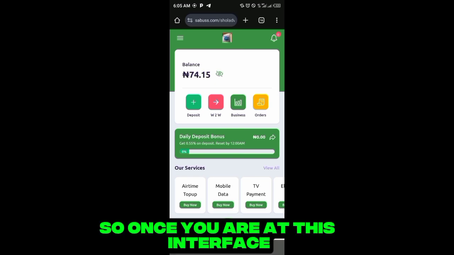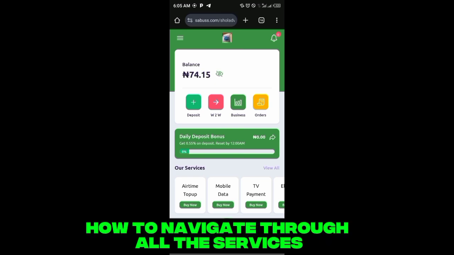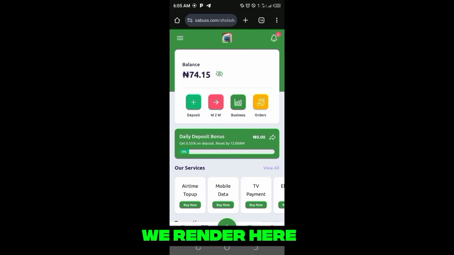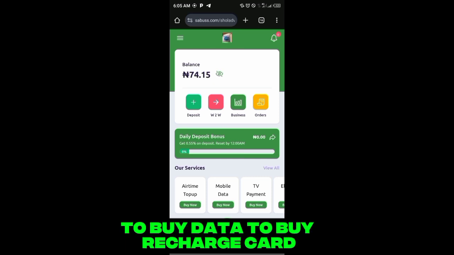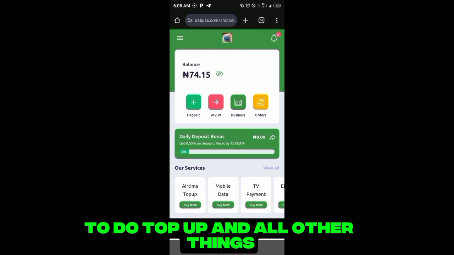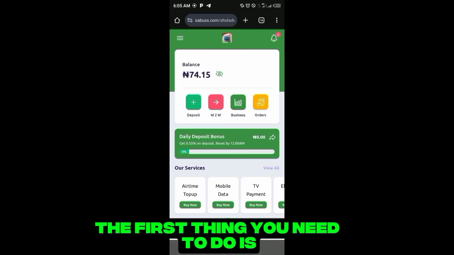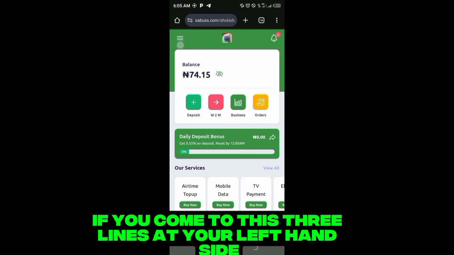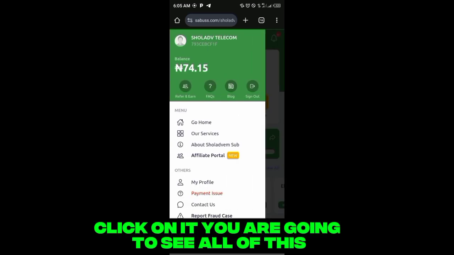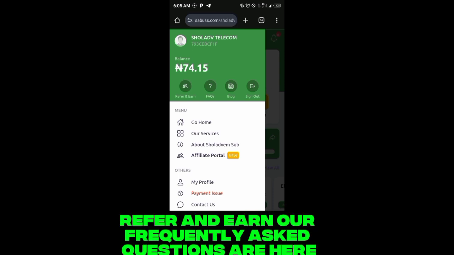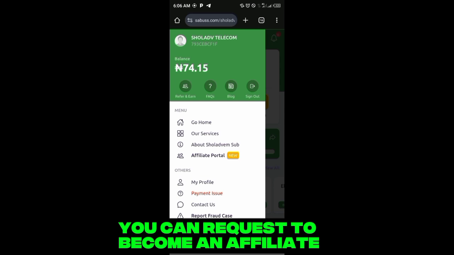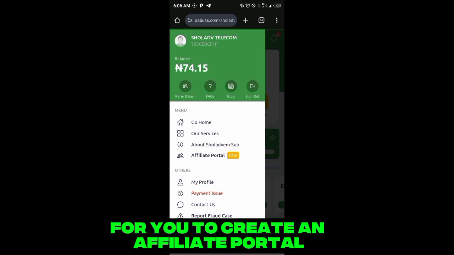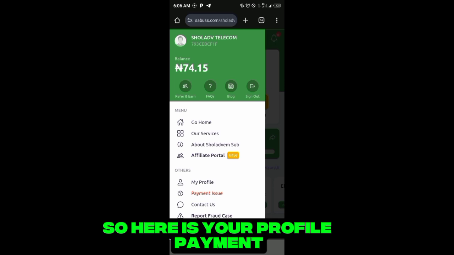Once you are at this interface, let me walk us through how to navigate through all the services we render here, so that it will be easier before we dive in to buy data, buy recharge card, do top up and all other things. The first thing you need to do is, if you come to these three lines at your left hand side, click on it. You are going to see all of this. You can refer people, refer and earn. Our frequently asked questions are here. Then you can request to become an affiliate to create an affiliate portal. So here is your profile, payment issue.